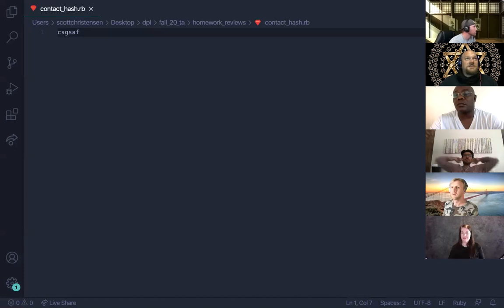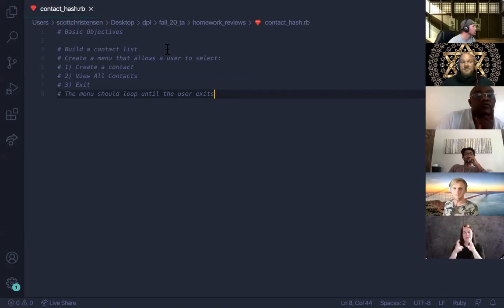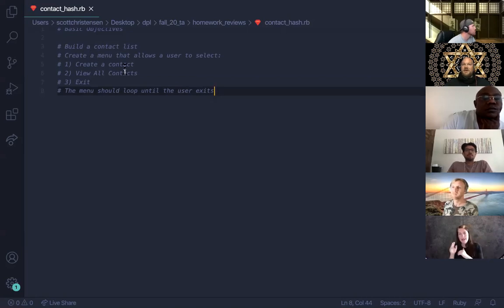First things first, especially when I'm doing homework, I like to copy and paste in the objectives that I'm going for. That way I know what I'm trying to do. Let's run through that. Basic objectives, I'm sure you remember: we're going to build a contact list. We're going to create a menu that allows the user to create a contact, view all their contacts, and exit. The menu should loop until the user exits, which means the user needs to prompt the exit.